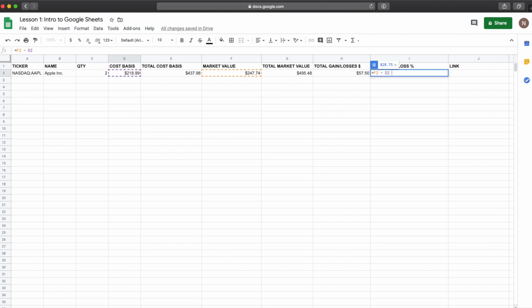Now, because of order of operations, we want to add parentheses around these so that this function gets calculated first because it's in parentheses. The next thing that we want to do is divide the result of F2 minus D2, or the market value minus cost basis. We want to divide that by cell D2, which is the cost basis.